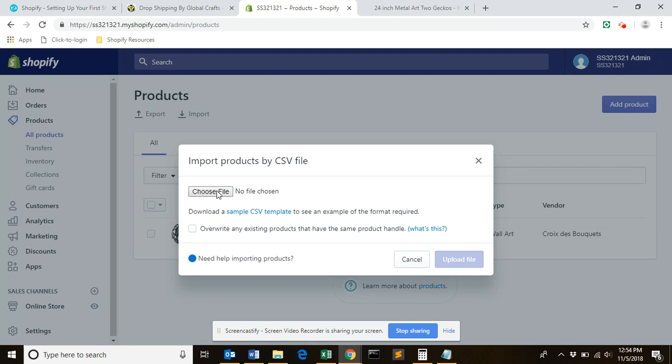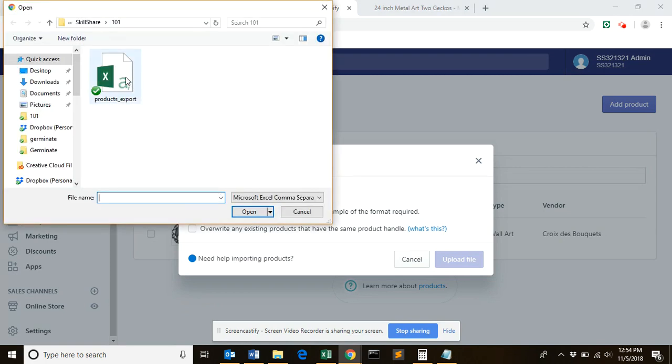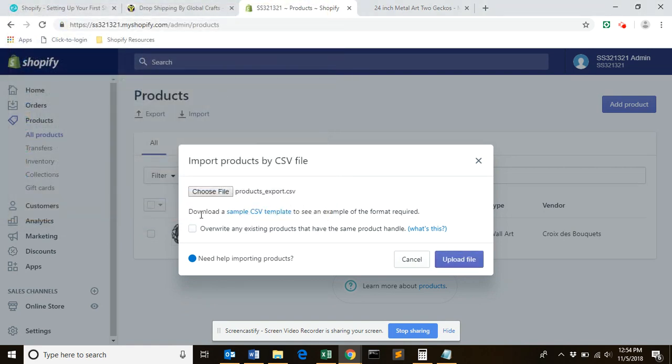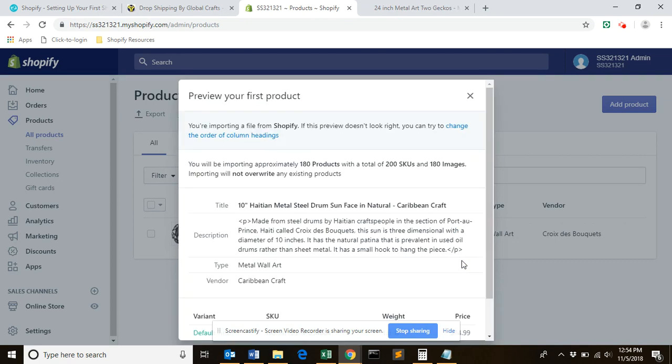So let me find that file. It's actually been exported from another Shopify store. That's why it's called product export. If I click overwrite here, it will overwrite the existing product. If I do not click overwrite, it will not overwrite the existing product. But it will only do that based on the product handle, which, given that I made that product manually, will probably not match my file anyway. So I'm just going to click upload.